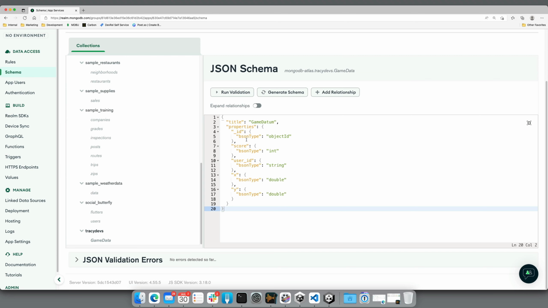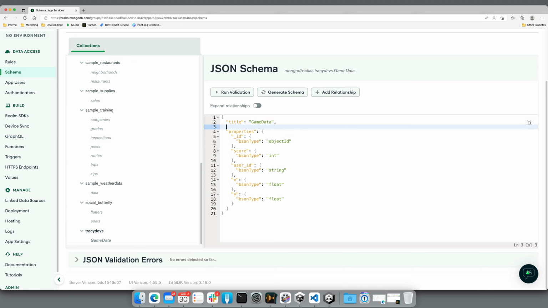Now we do have to make some minor adjustments still, but it did save us from having to type most of this in. So the title should actually match your collection name. So this, in my case, is called game data. The X is not a double, so we do have access to floats in the app services. So I'm going to say float for the X and the Y. We also need to define what are required, and in our case, everything is required. So we're going to say required. So we have ID, we have score, we have X and Y, and user ID. Doesn't really matter the order that you enter them in, as long as you've added them.